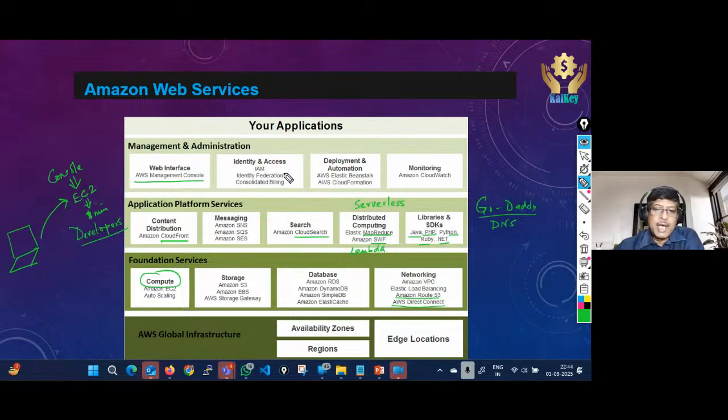So there is your identity and access management. This is a very important functionality called IAM. This IAM is one of the instruments we study in DevSecOps. You will be giving role-based access control, RBAC, on these users called IAM, identity and access management users. So you can federate your identity, and also go for consolidated billing.